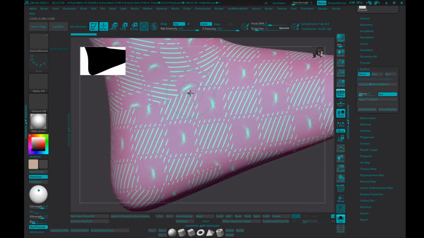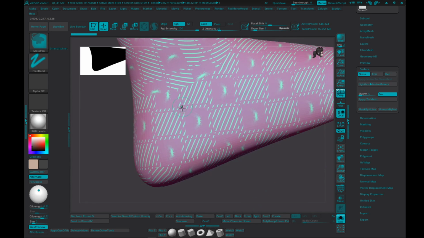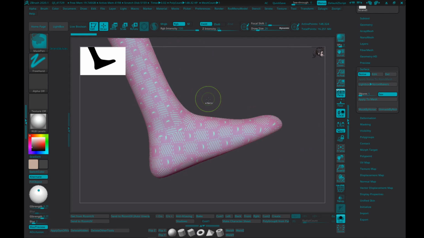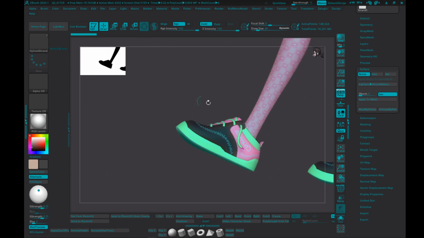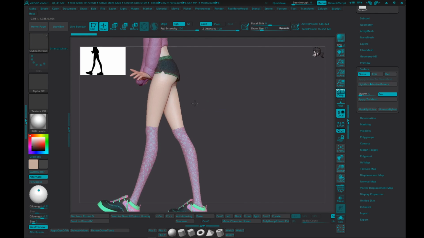But anyways, I have a seam right here. As you can see, the texture is being split up. So you're never really going to see this, and also down here you're never really going to see any of that because it's inside the shoe. But if she was going to take off her shoes or something like that, I'd probably do a better job unwrapping that to where you won't notice it.